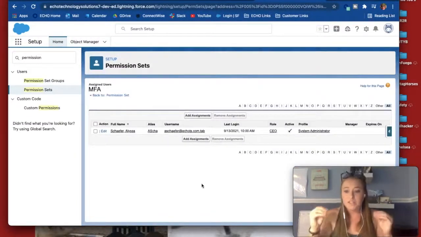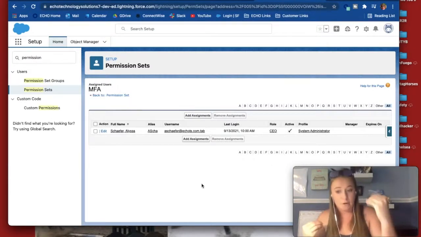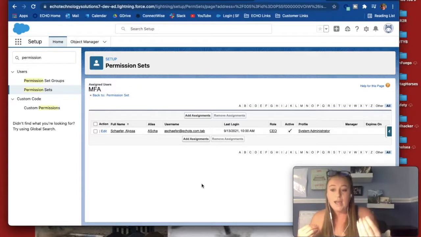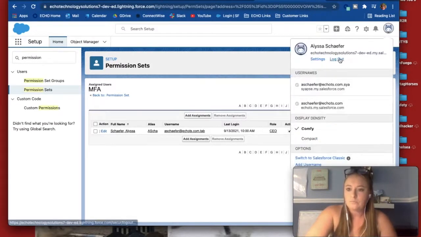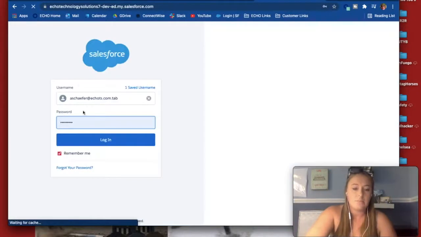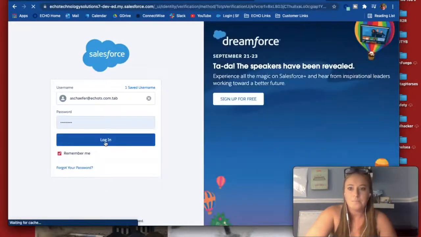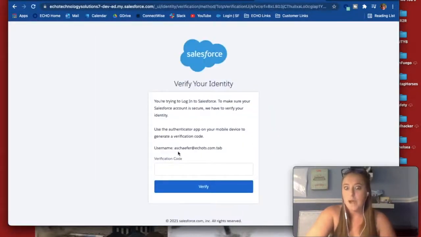Okay, so at this point, we have enabled MFA. We have created a permission set that enables my user to be prompted with MFA, and the only step that is required after this is to go through the motions of setting up your MFA. So at this point, if I log out here, and then this is that playground, if I try to log back in, this is what's going to happen.